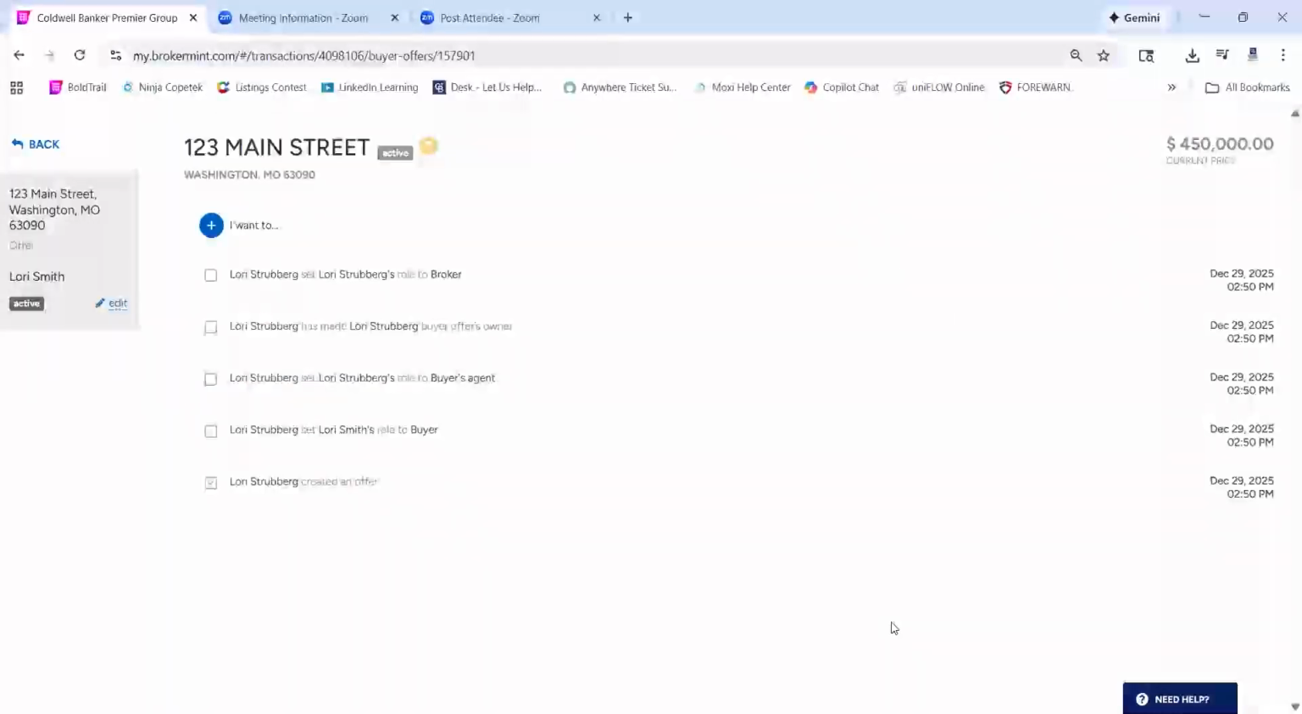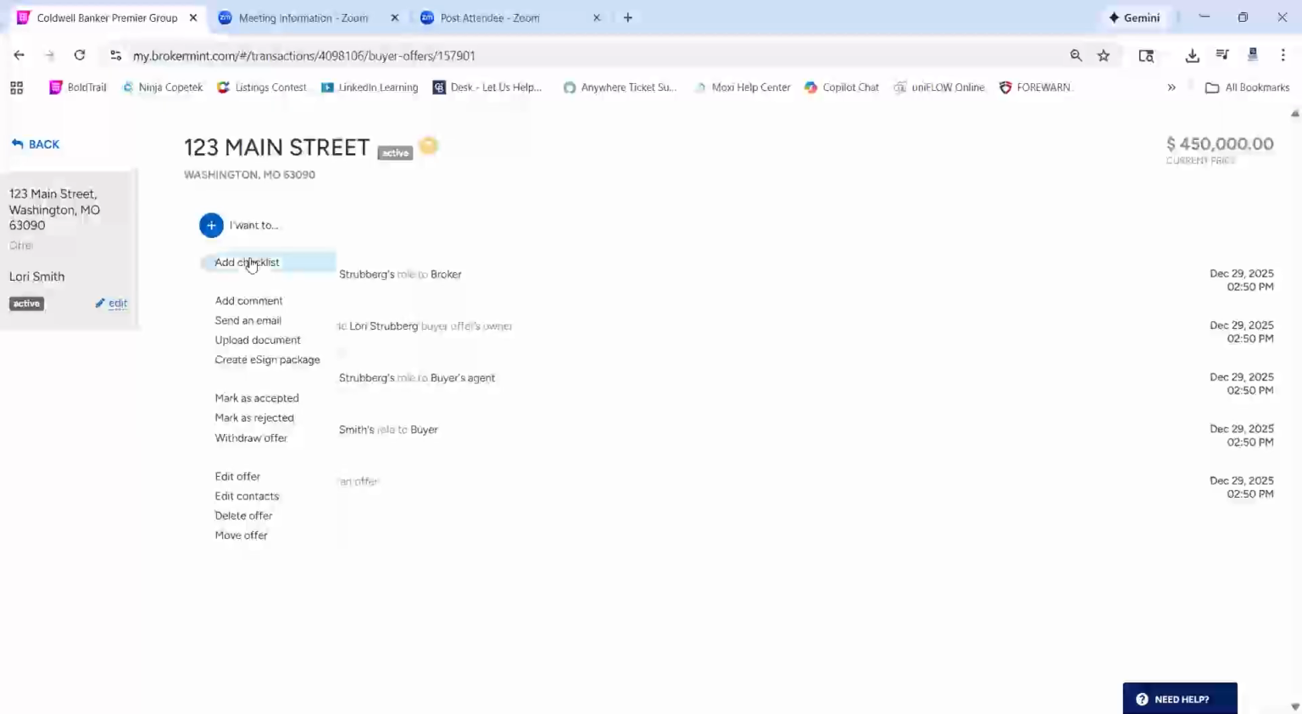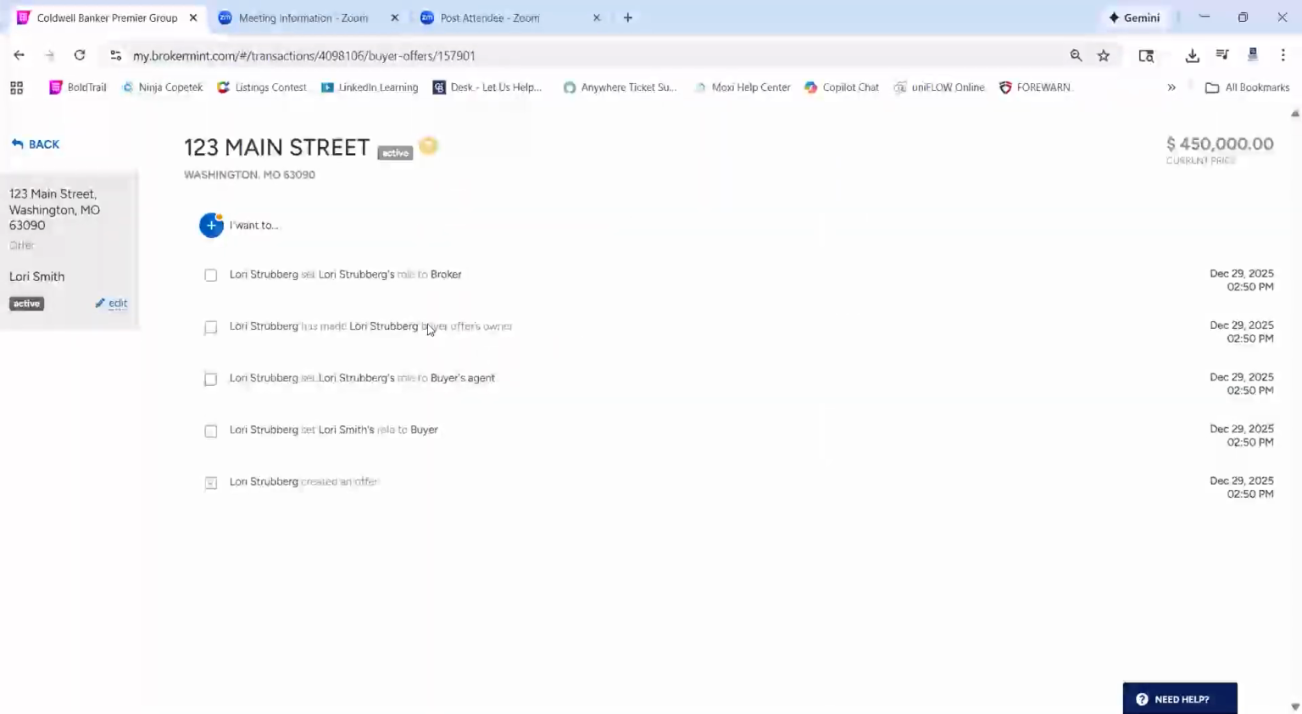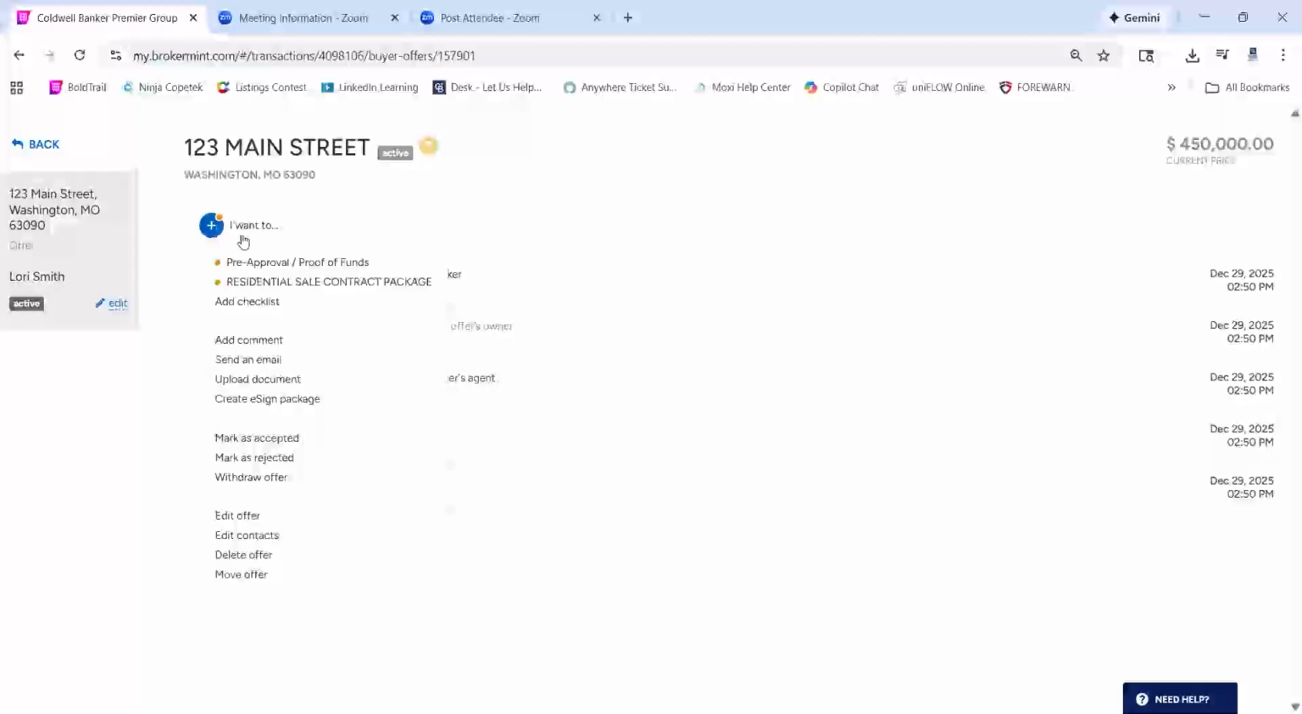By the way, when you add those contacts, make sure that you mark them as private. I'm going to go into I want to and hit the plus sign. And I'm going to add from the checklist, which is the residential sale contract. If you did not do this part, you can go ahead and add it now. We'll hit add. And then this little orange dot will pop up. So go ahead and click on that again.